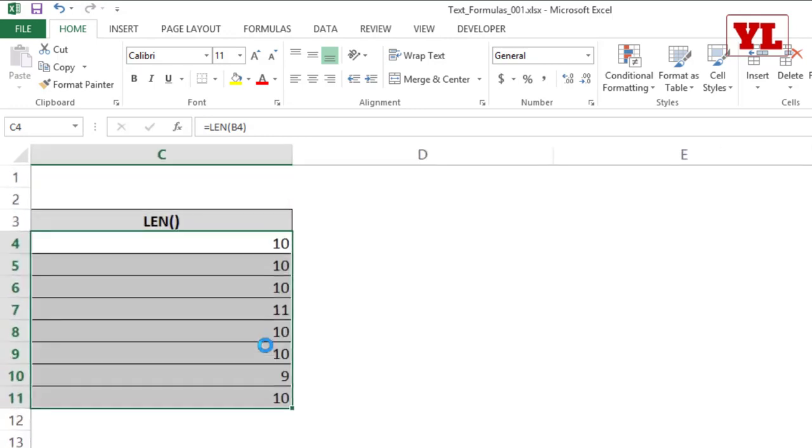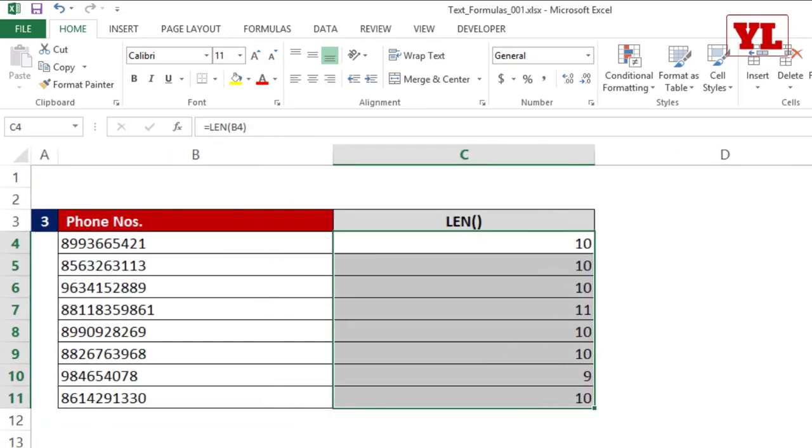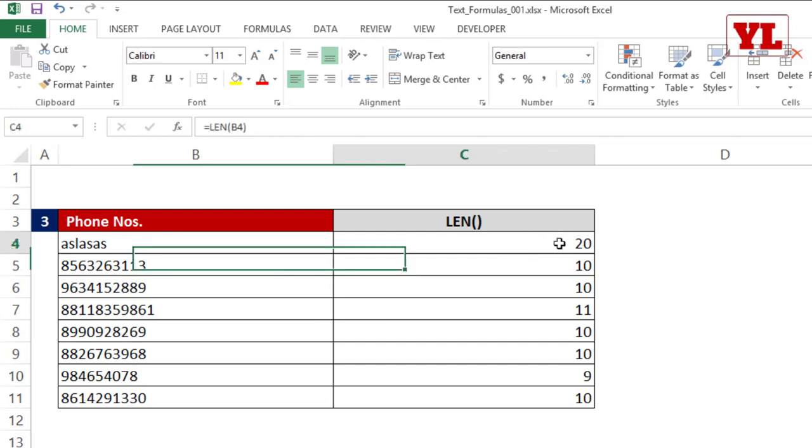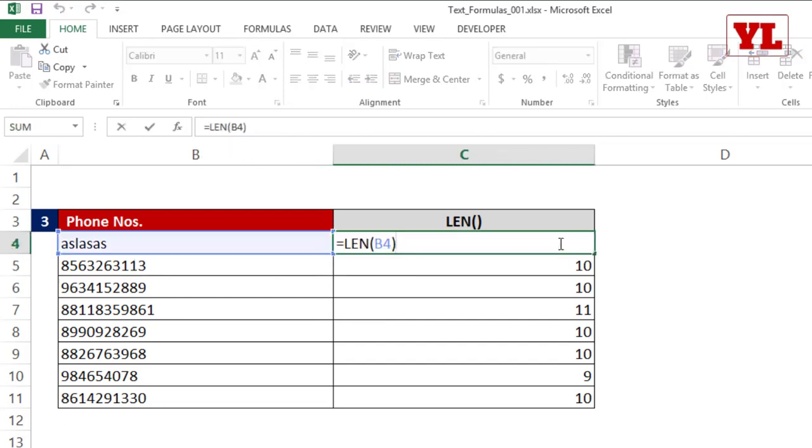Now wait, it has a catch. Let me optimize the window before I can begin showing you the catch. In case it's alphanumeric data or maybe alphabetic data, you notice there could be a lot of spaces towards the end. If it is so, it also captures the space as one character and captures that in length 20. So if you want to find out the perfect length of the characters, eliminating the extra spaces, I would suggest that along with len, you also use trim.